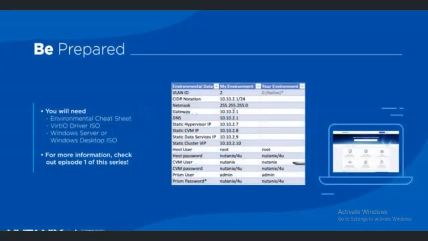In order to complete this lab, you will need the environmental cheat sheet and Virtio driver ISO referenced in last episode, as well as a Windows Server or Windows Desktop ISO. If you do not have access to Windows ISOs, you can get a 180-day free trial from Microsoft.com. The link is in the description.